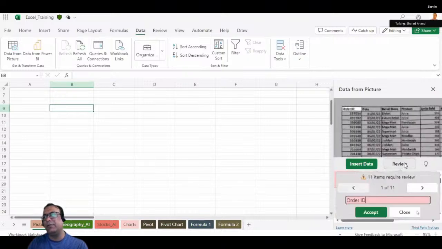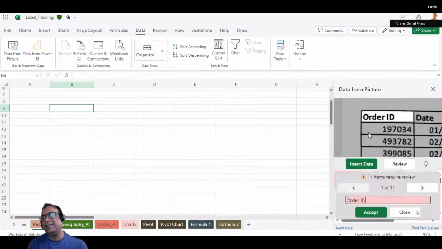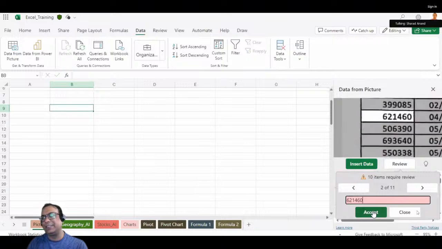You can click on review and it says, is this order ID? It shows you the picture and you say, yes, it is order ID. Is this number correct? 6214. Although most of the time AI is right, if it's unsure, it will check with you. Who's the boss? You are the boss.